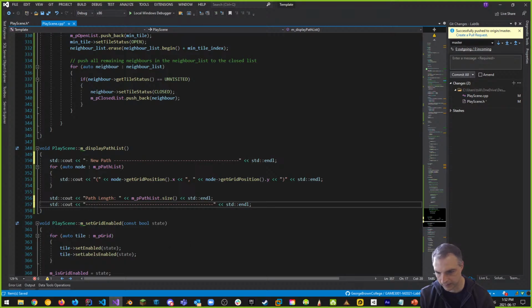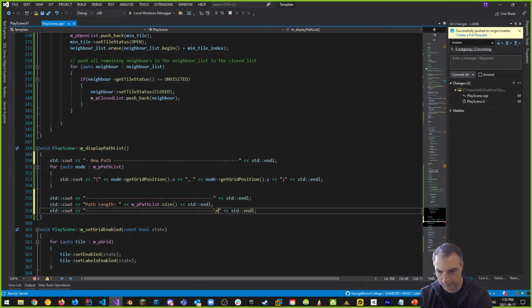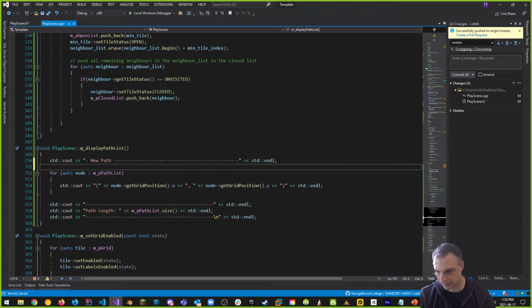So it's the path length, whatever it's going to be. We can actually surround this. If we want to really make it fancy, we can do one of these, and we can even add another \n in there, just to give us another little bit of separation between one and the other. It's just to make it nice. Okay, so what does this look like?